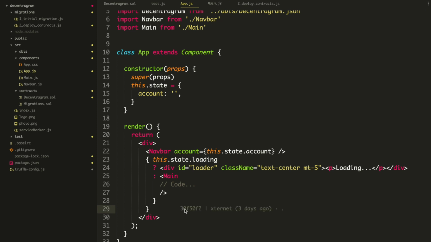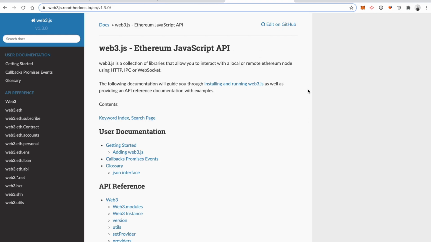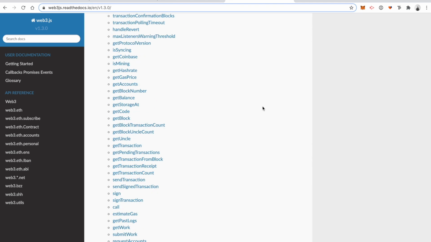All right. So let's start wiring this up. The first thing we want to do is actually connect the application to the blockchain. And in order to do that, we're going to use the Web3 library. So let me show you the Web3 library. Let me pull that up here. So Web3 is the main JavaScript library for interacting with Ethereum, and that's the one we're going to use in this tutorial.